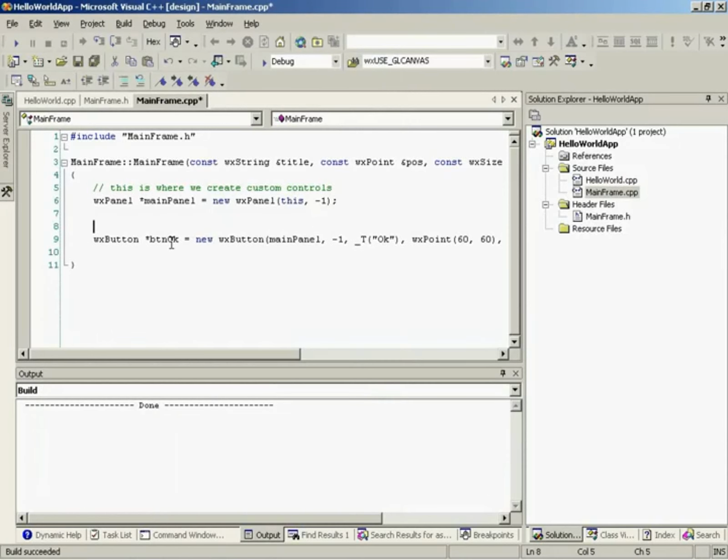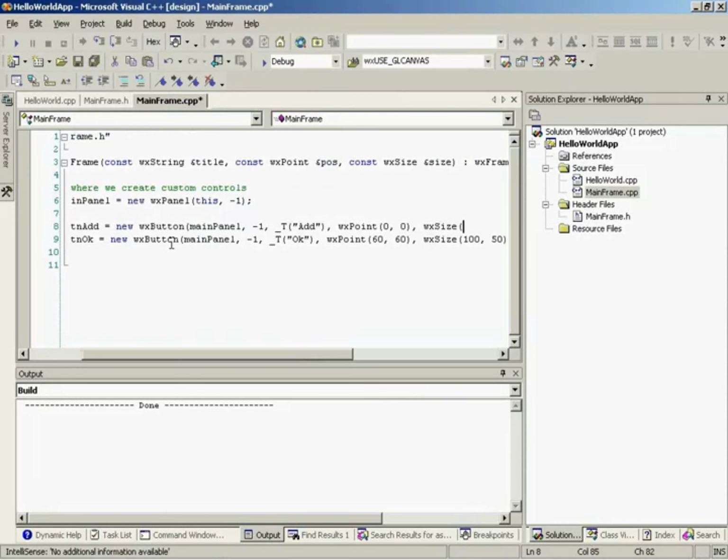So the first thing is, let's create the add button that we're talking about, so button add. And we do exactly like we did below. Create the button. It's going to be inside the main panel, and no ID. And we'll just say add. And we'll put this at the very top, in the top left corner. And wxSize, we'll give it the same size as this one.